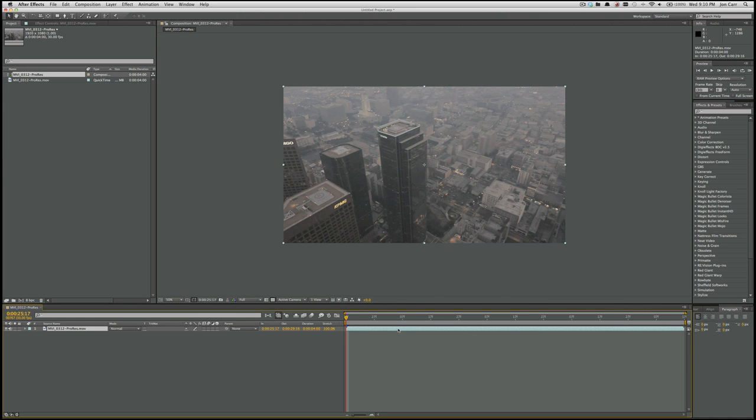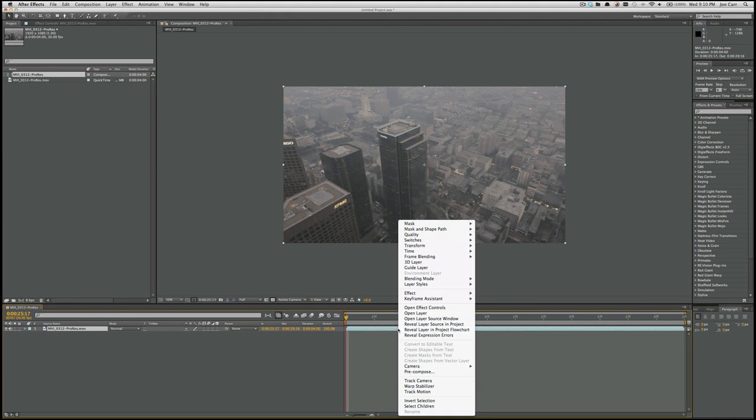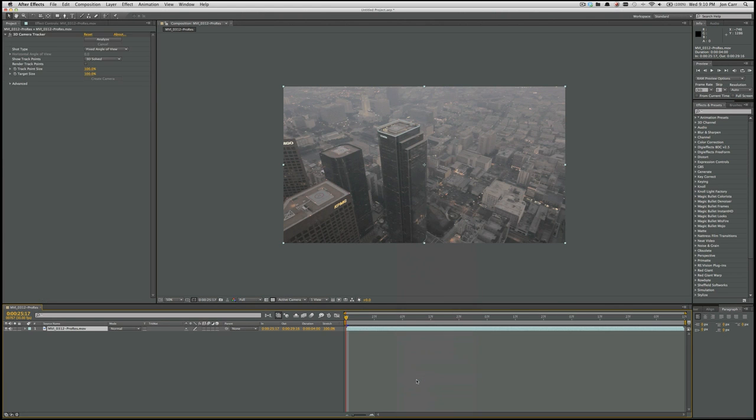So 3D camera tracker, super easy to use. We're going to right click the clip. We're going to select track camera, and it's going to pop up this blue ribbon, much like the warp stabilizer of After Effects 5.5. It's going to go through and analyze each of the frames of this particular scene. I'm going to duck out and I'll come back when it's done analyzing the shot.